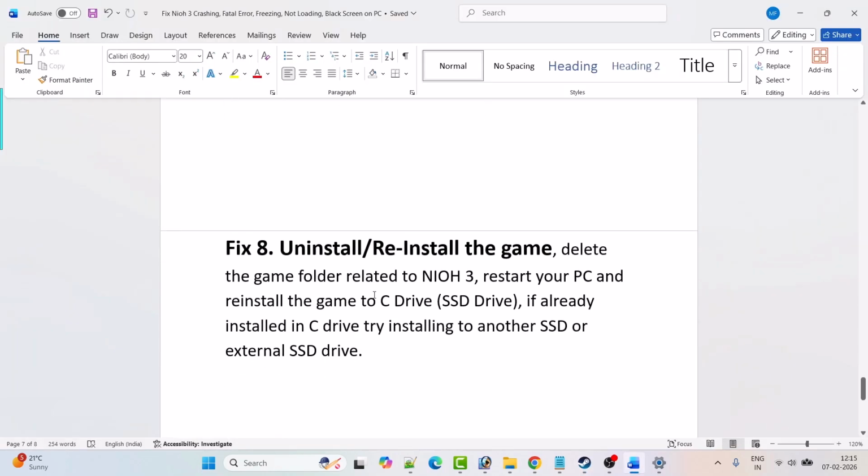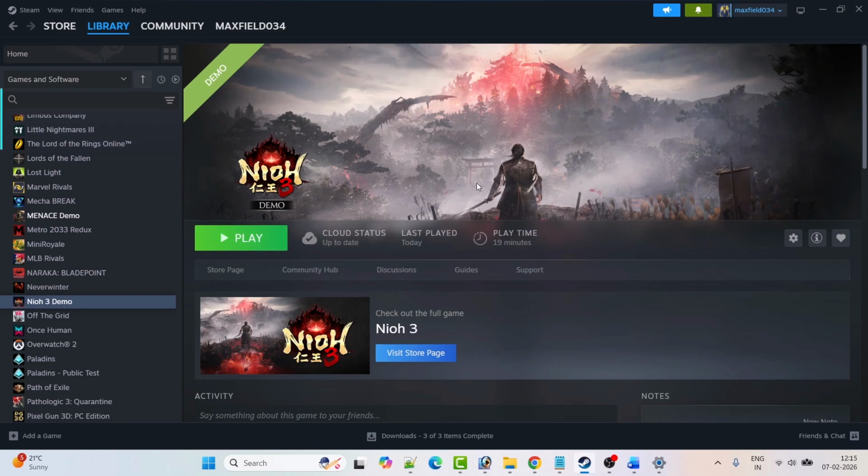And the last solution is to uninstall and reinstall the game. So uninstall the Nioh 3 game from your PC and then reinstall the game to the C drive, SSD drive. If it's already installed on the C drive, then try installing it to another SSD drive or an external SSD drive, and then you can go ahead, launch the game and check if the problem is solved or not. I hope by following these fixes you can easily solve the Nioh 3 game not launching, won't launch issue, or launching failed problem on PC.